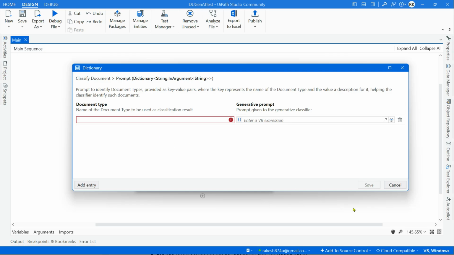So I'll give a name. Purchase order, because we are now trying for purchase order. So I'm typing the document type as purchase order. And here I am going to write a natural language. So I'm going to simply use a double quote. Is this document a purchase order? I'm simply typing a natural language sentence. That's all. Your job is done.